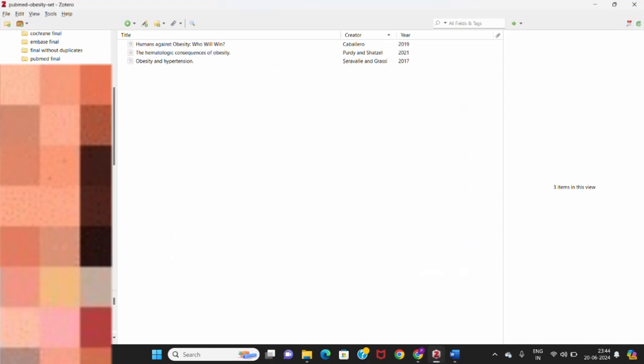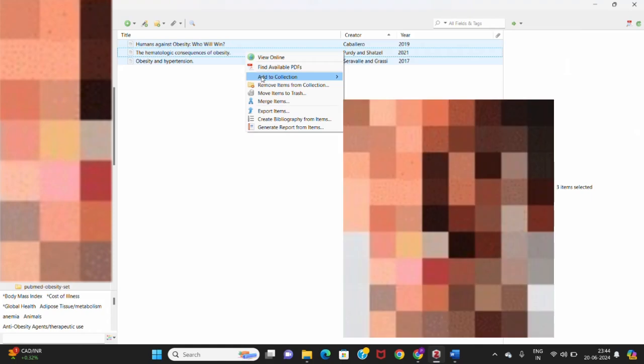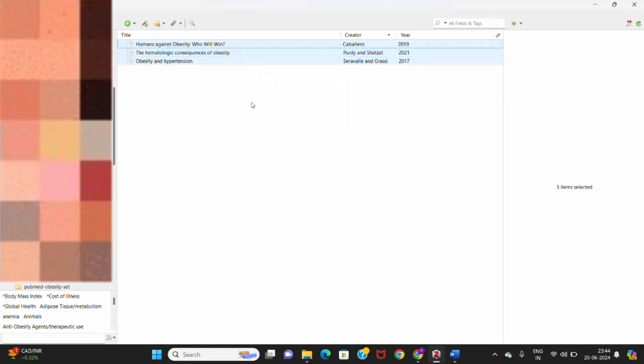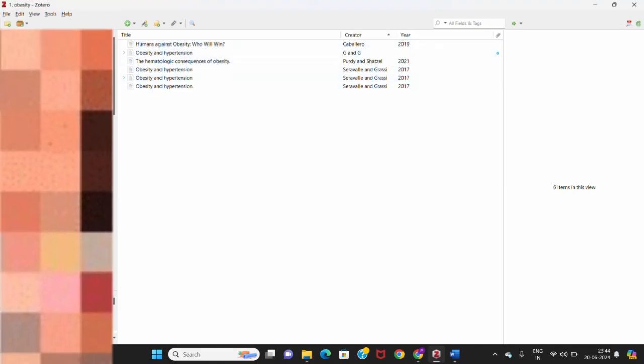It will usually be imported as a separate folder, but nothing to worry about, because we can select all these together. We will click on it and press Control A, and then click the Add to Collection button. When we click the Add to Collection button, we get this option, 1.obesity, which is our folder. We click on this, and then under this we click on the first one, 1.obesity. Now you can see other articles also. In this way, you can get all three articles together.